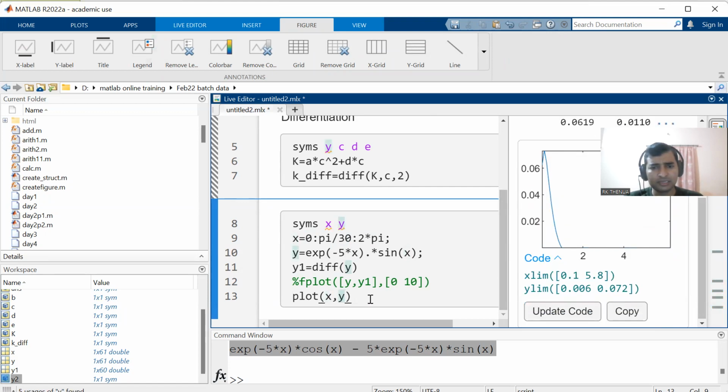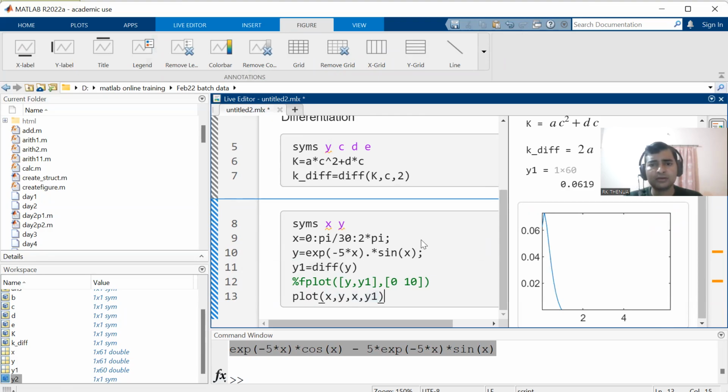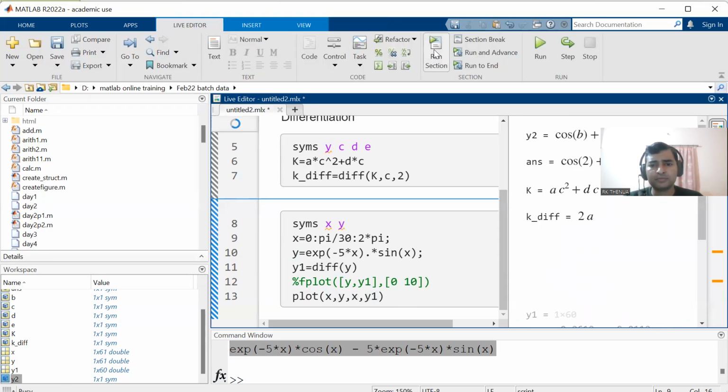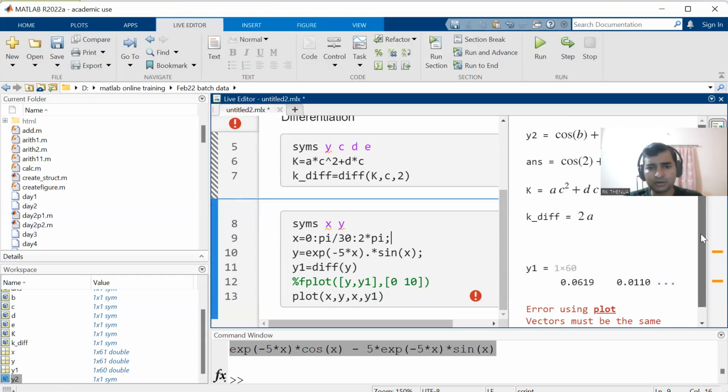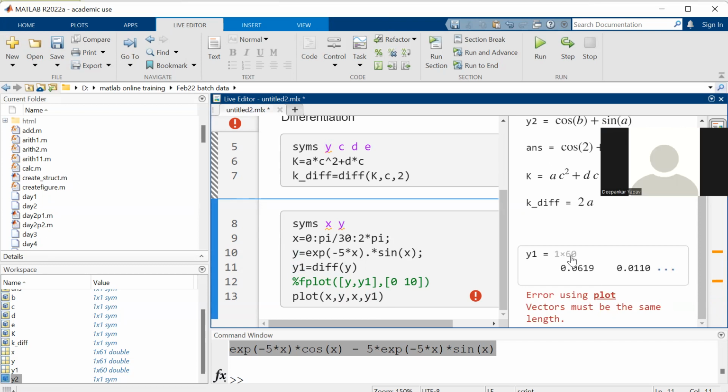So now if I use x comma y1, what is the problem with y1? Plot vector must be the same length. Oh, here length is different, huh? And when we perform differentiation, the length becomes different. We can use, sir, hold on.